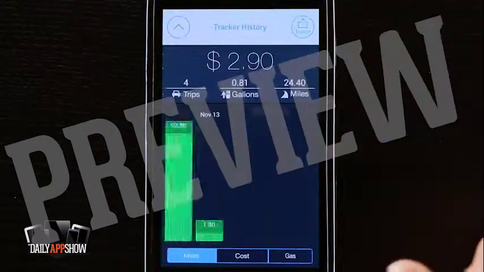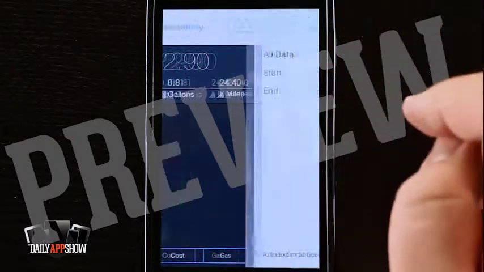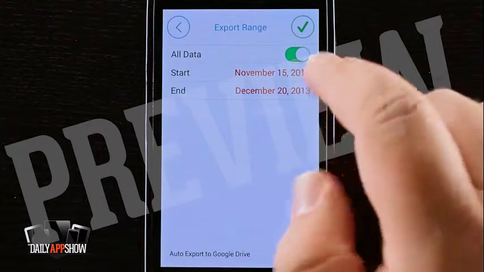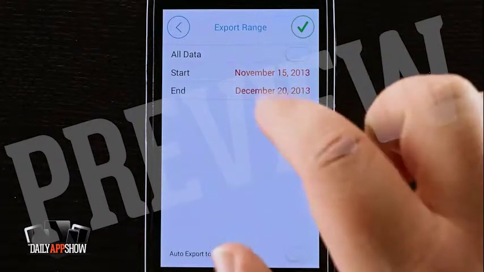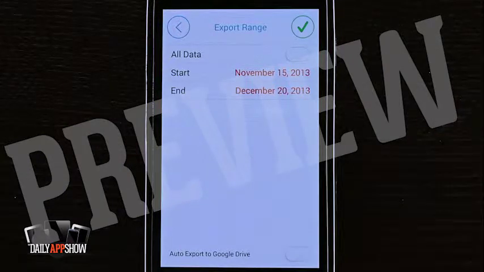Now when I'm ready to, I can export this information for my boss or my CPA agent for tax season to be able to get paid out what I'm due for my reimbursement for all my traveling. So tap export, and I'm going to be able to choose all data, or if I slide that off, I'll be able to choose a start and end date for the data that I want to export. And I can even have all of my data automatically export to Google Drive if I'd like to.